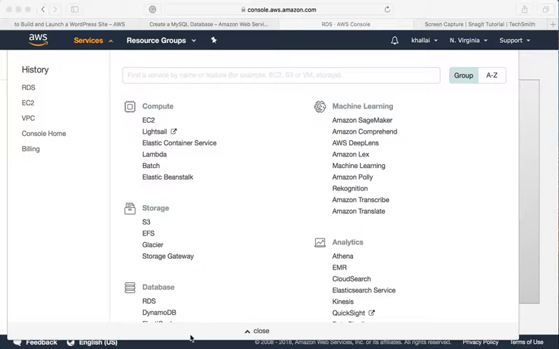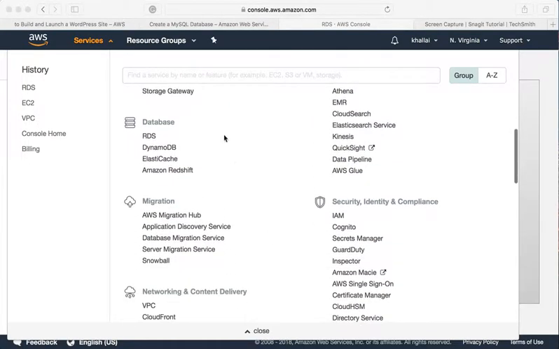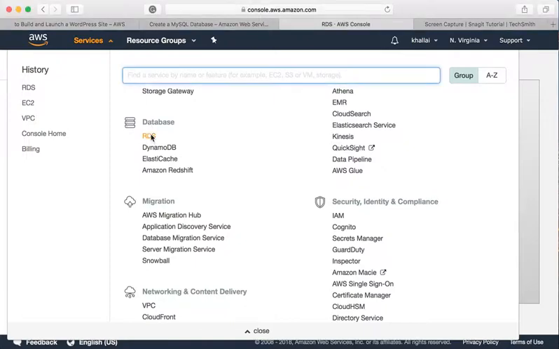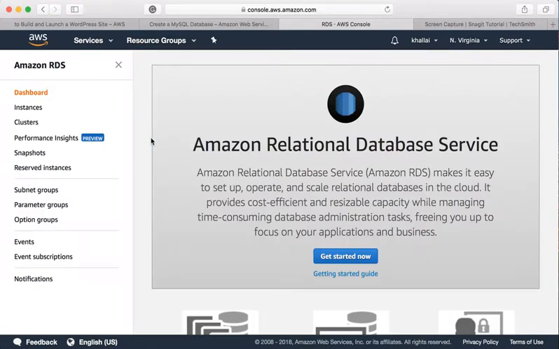So on the AWS Console home screen, look for the database group. In the database group, you're going to click on RDS. Once that window opens, if you haven't been using it yet, you'll probably get a message telling you to get started. So we're going to go ahead and click that Get Started Now button.